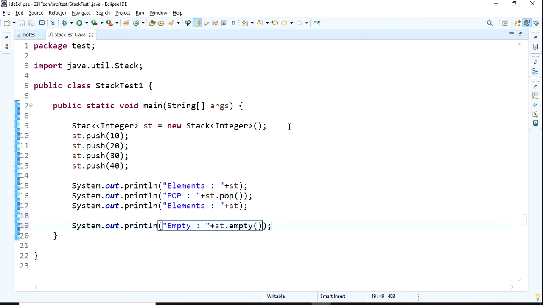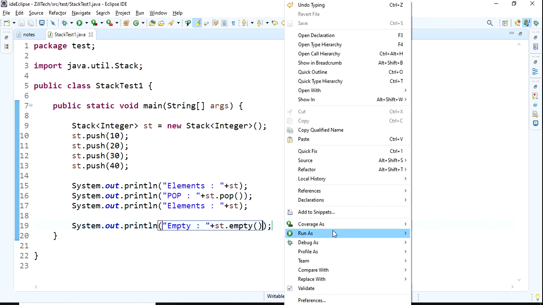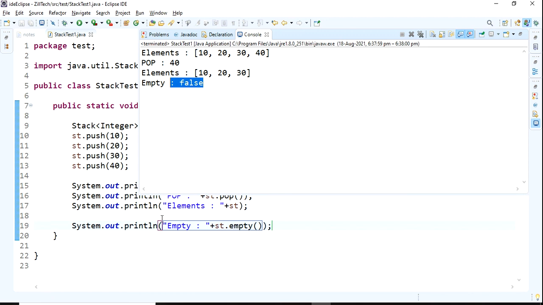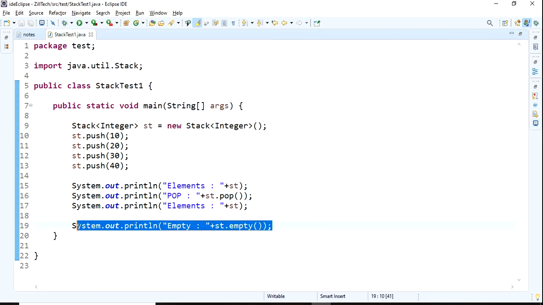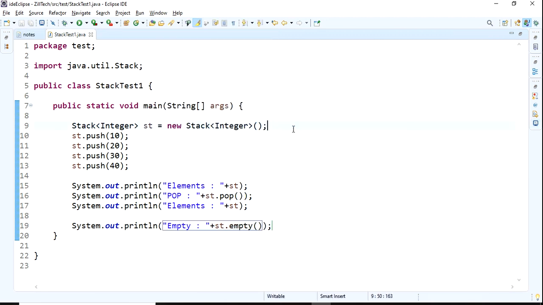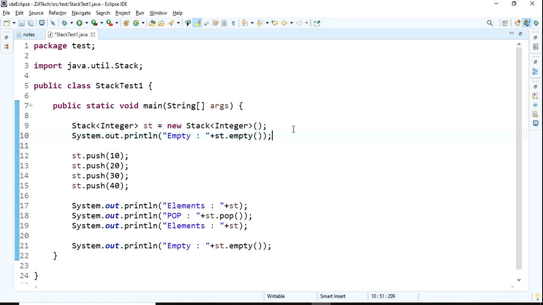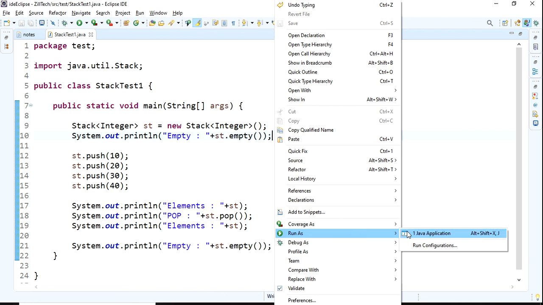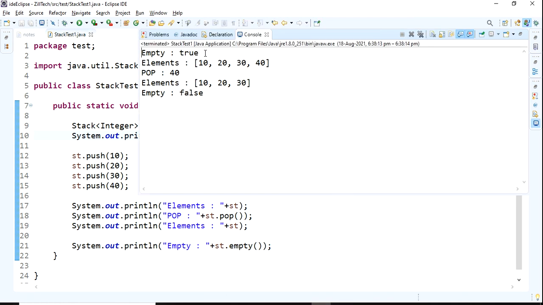See, whether it is empty or not. It is not an empty one, so we are going to get false. If you want to check whether it is empty or not, you can check right after creation of the stack. Check here. Now check it here. Here we are going to get a true. See, here we are getting a true.